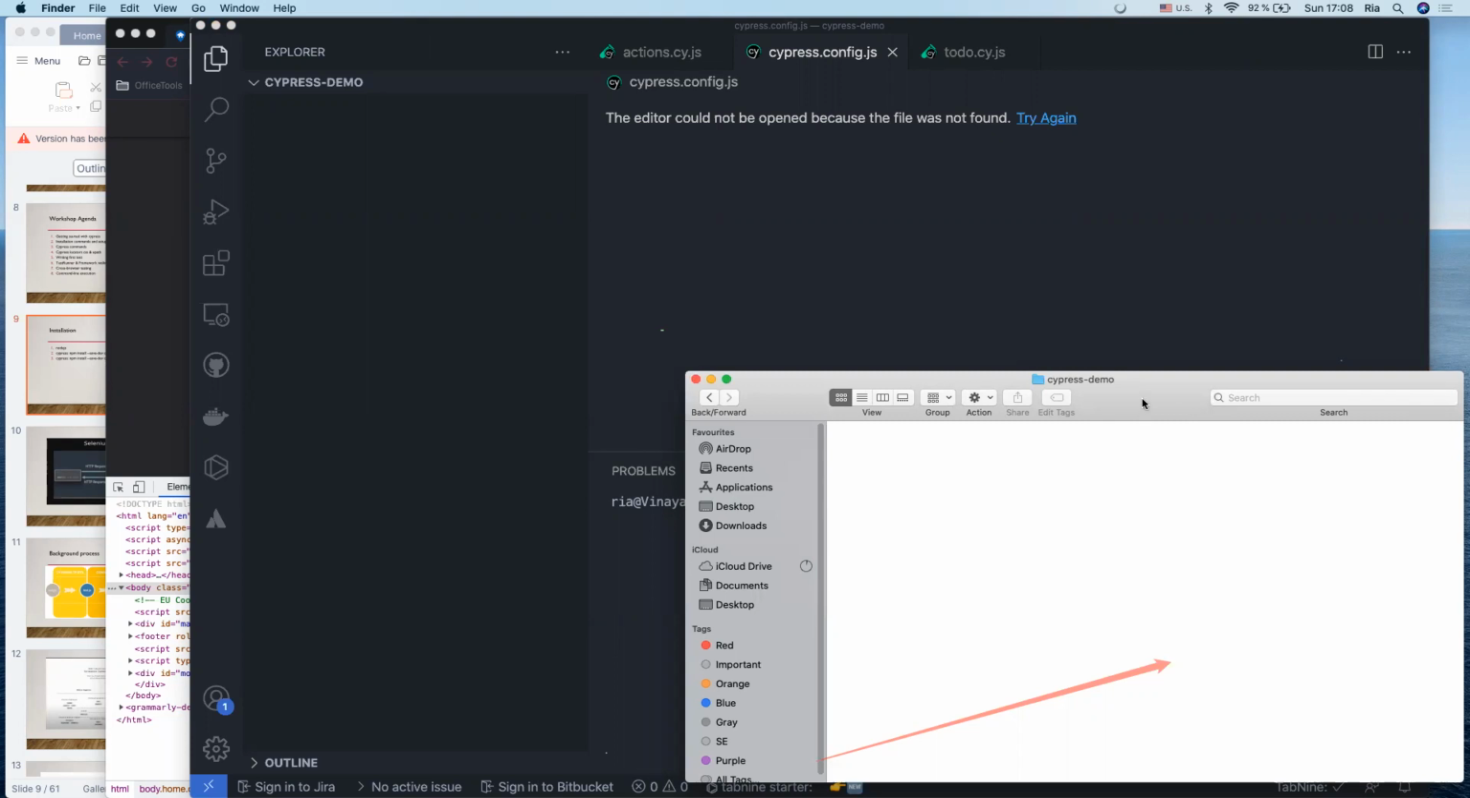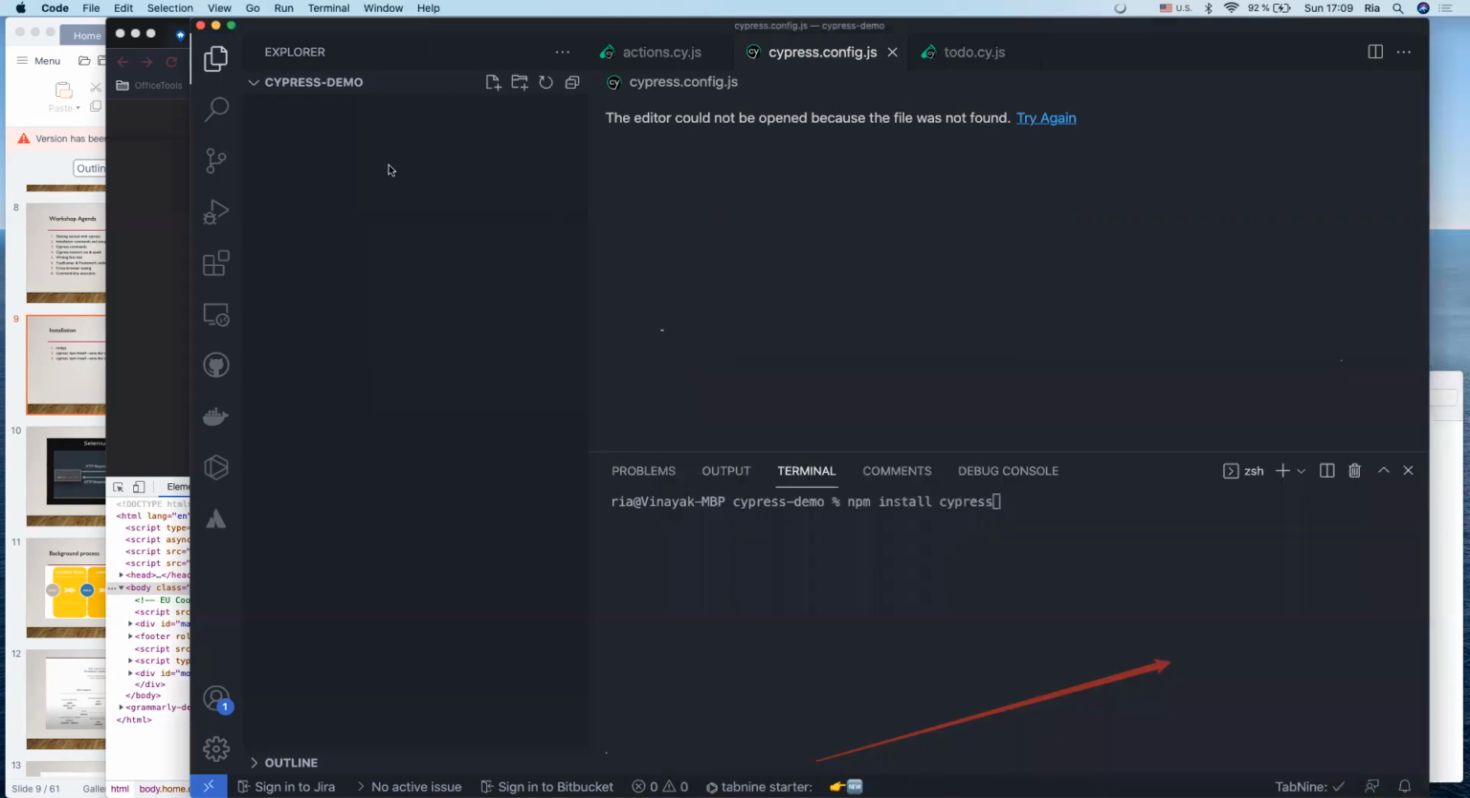The third thing I'll show is that we have to create an empty project. Let me walk through the installation, then you guys can practice. Please wait for a few minutes. Okay, sure. Here you can see I have created an empty folder, Cypress demo. After that, open Visual Studio Code.